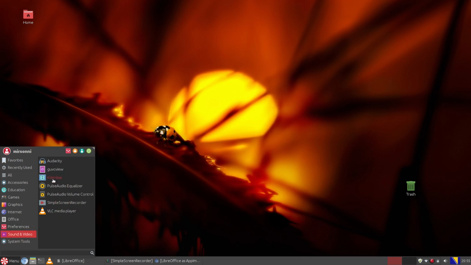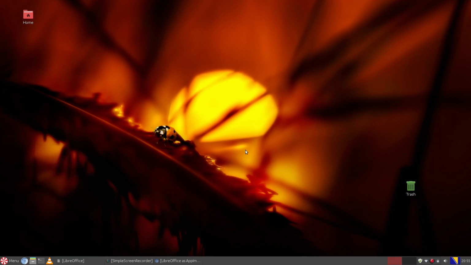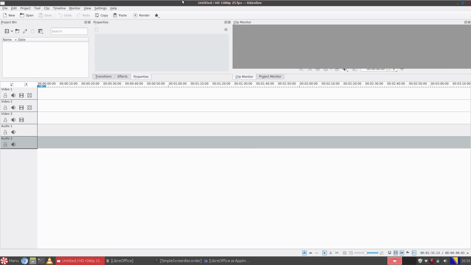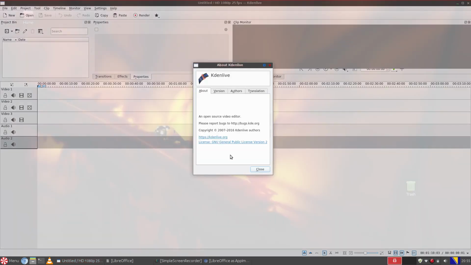Or another example is Kdenlive, a very popular video editor. In Peppermint 8, a version installed is 15.12.3, which is an ancient one in terms of its development.